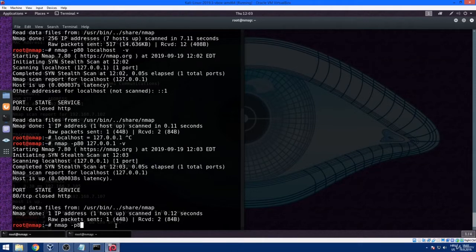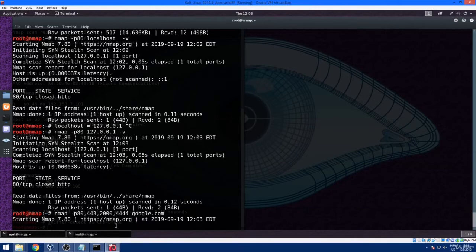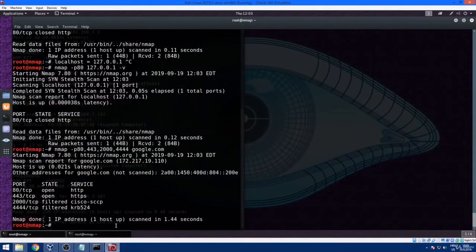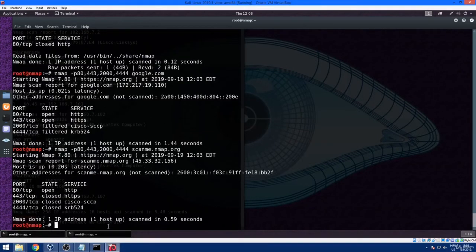Now I'm going to do a scan on google.com using -p80,443,2000,4444, everything on google.com, and we will easily check if those ports are closed, open or filtered on that host. It's pretty easy, isn't it? So that's how we combine the ports into one scan command. Let's try it again on scanme.nmap.org, and we get pretty much similar results.